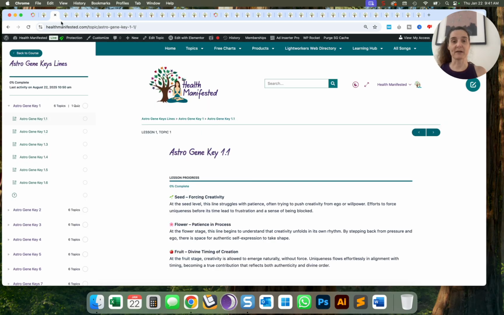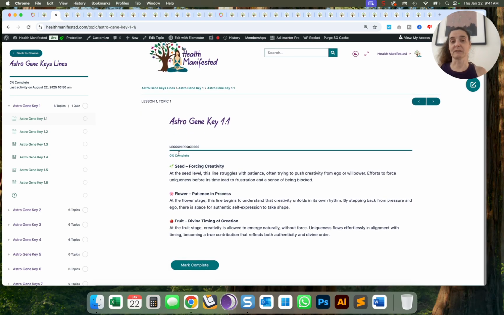I also have an Astro Gene Keys course where I explain them each by line, so you can dig further into it. Instead of shadow, gift, and siddhi, I call it seed, fruit, and flower, and you can see the different expressions of that for each of the Astro Gene Keys.